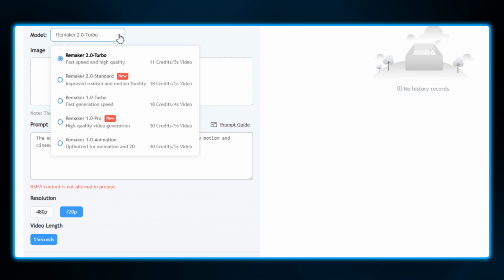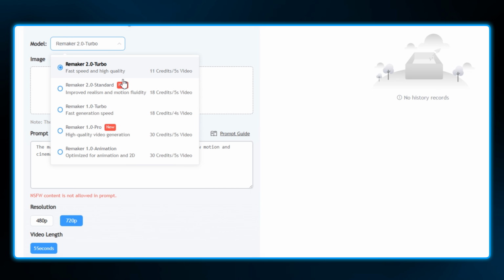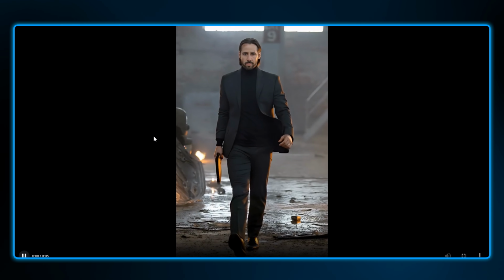Here above, we can select the video model. I will keep the default Remaker V 2.0 model, which will give us fast generation in high quality. And here we are.